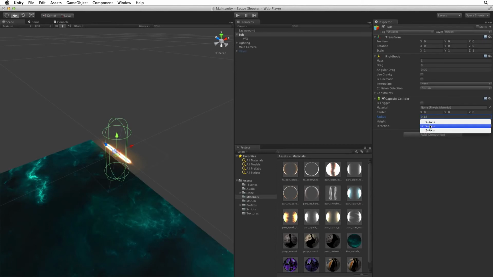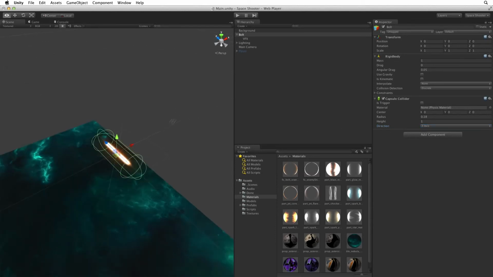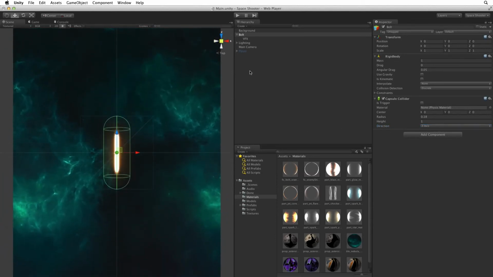When we do, we can see that the capsule is oriented differently from our bolt. The default orientation, or direction of a capsule, is along the Y-axis to accommodate humanoid characters. Let's change the direction to the Z-axis. Now it's oriented with our bolt VFX. Let's move into a top-down position. This view will help us size the collider correctly to our visual effect.